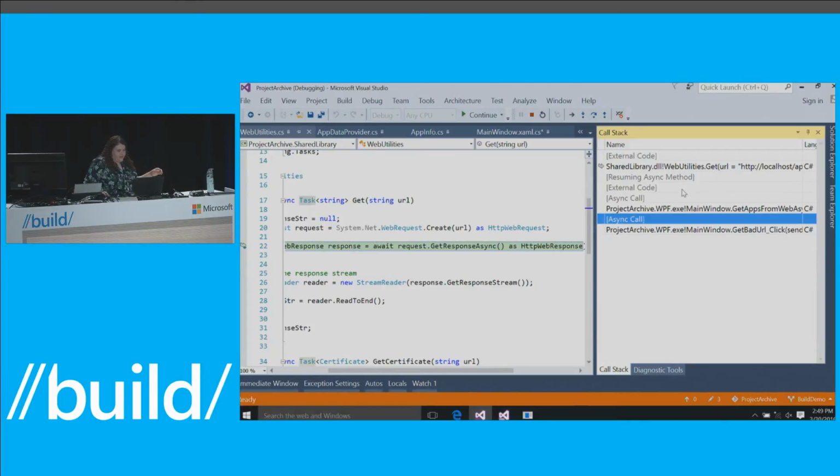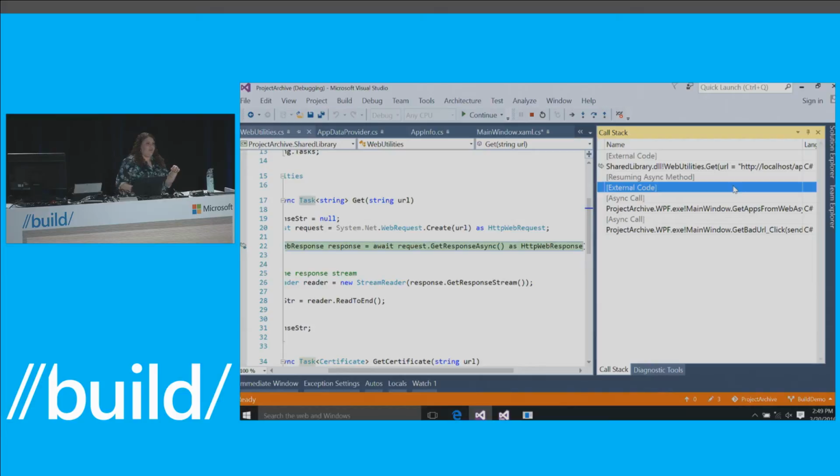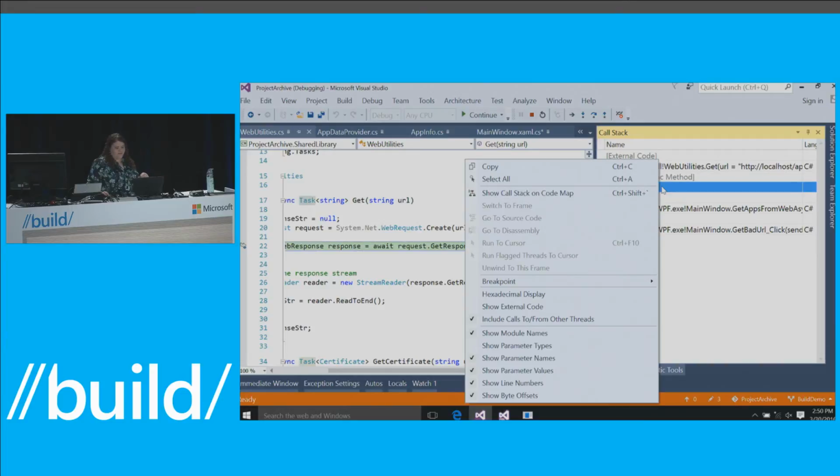Also, another pseudo frame we have here is the external code pseudo frame. And external code right now is hiding all of the non-user code from you. So if you're familiar with the Just My Code feature of the debugger, you'll get this external code frame when Just My Code is on, which is on by default.